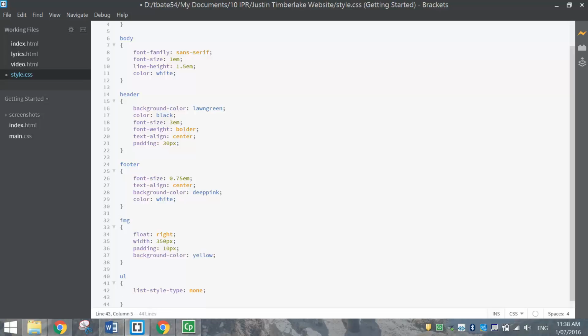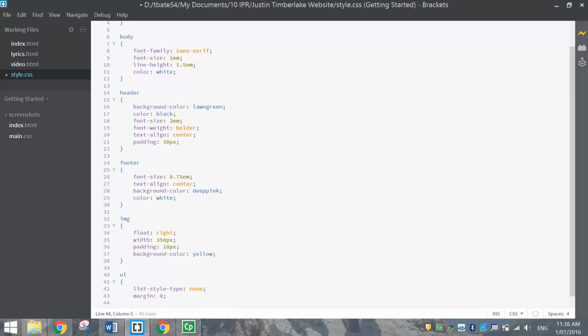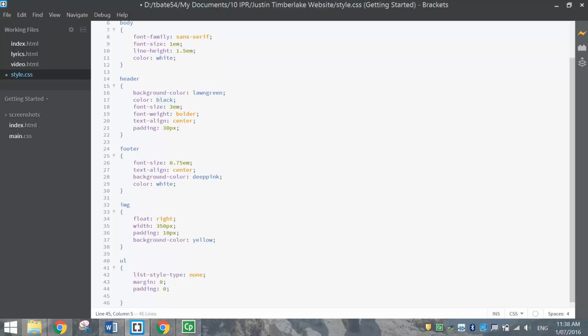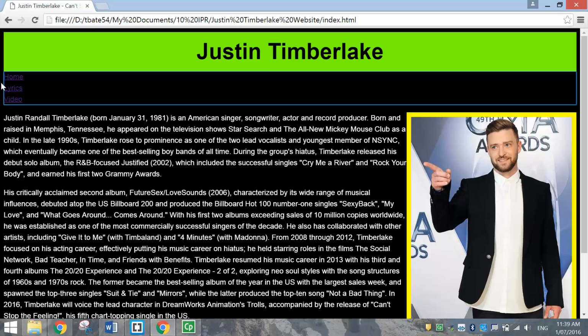Alright, still going. We'll go to the next one. We'll go margin and set that to 0. We're also going to set the padding to 0. Don't forget your semicolons at the end here. And we'll just save that and have a look at what that's done so far. It just got rid of the extra space we had before at the edge of the page and just pushed it across.